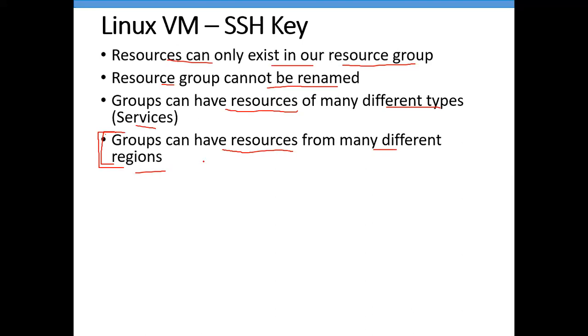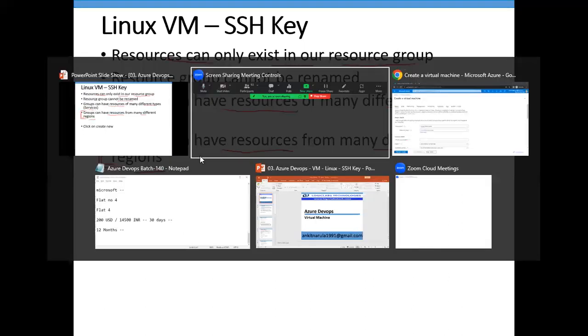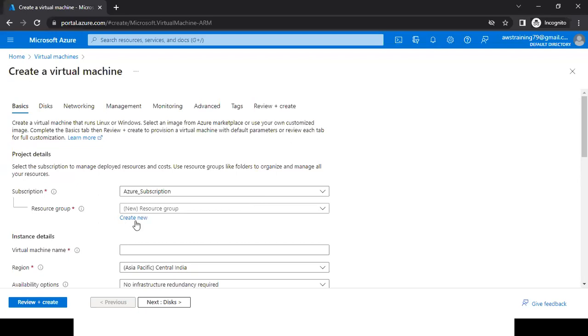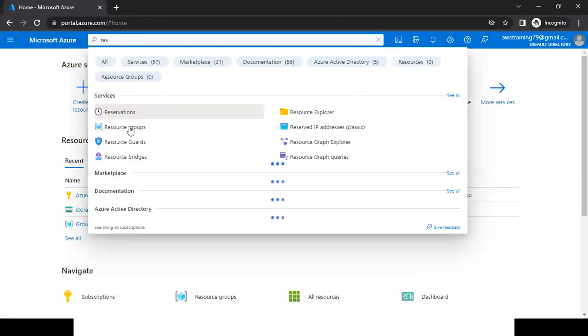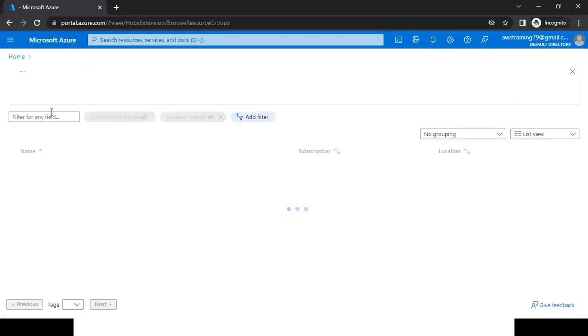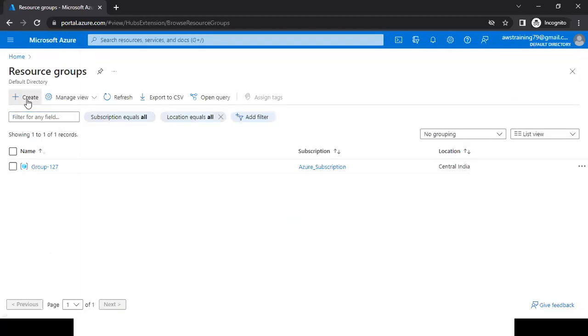So before creation of the virtual machine, I'm going to create a resource group. I can directly click on create new from here. So from here also I can create. The other option is I can go to resource group and click on create.